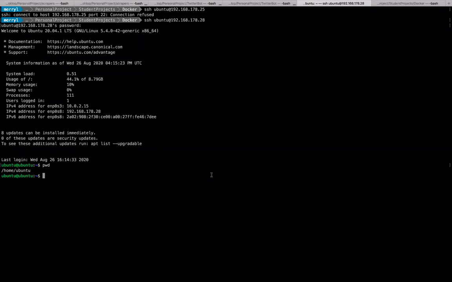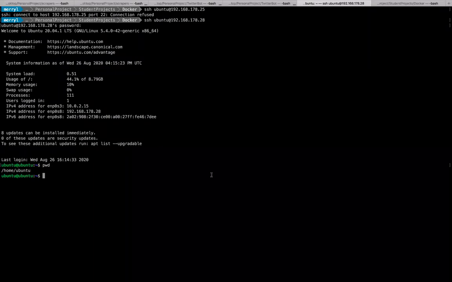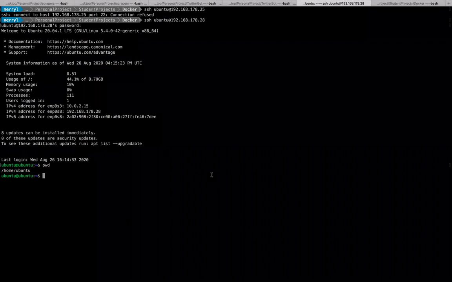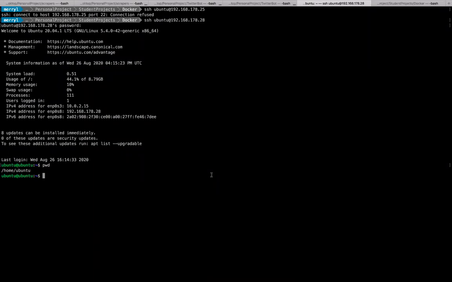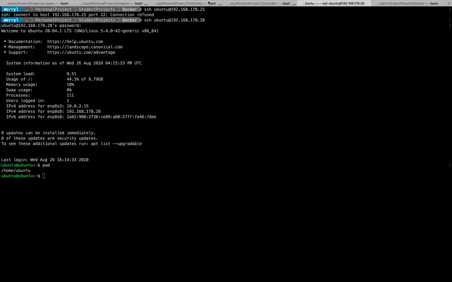Now, it is not necessary that you have to install Docker only on VirtualBox or on your Ubuntu box or Linux box. You can install Docker absolutely anywhere. You can install it on Windows, on Ubuntu, basically anywhere. So that being said, let's go ahead and start with the installation of Docker on this particular Ubuntu machine, which I already have.